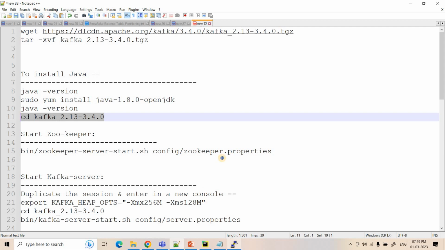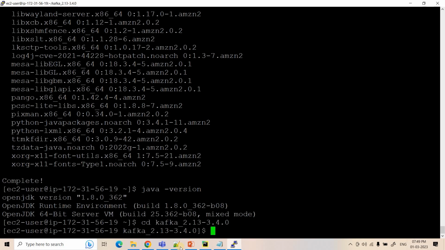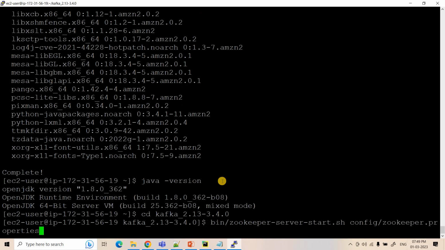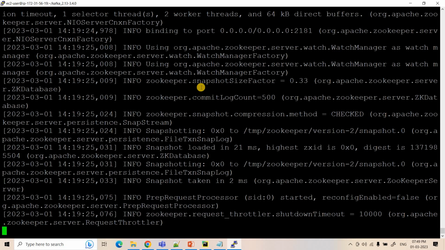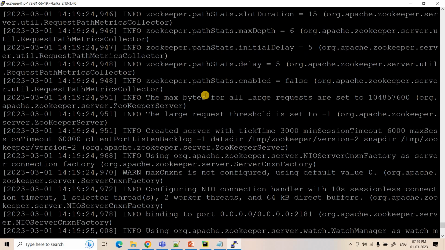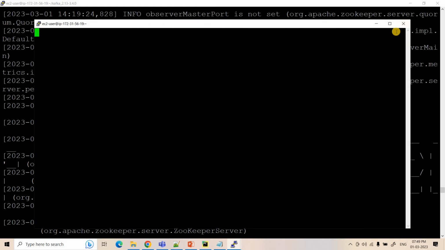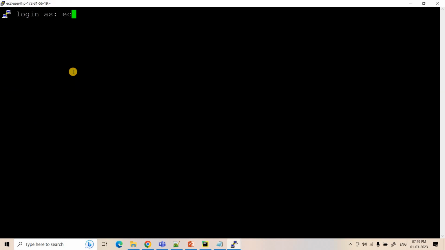Now I will go to the directory where Kafka was unzipped, and then I will start ZooKeeper first. So here our ZooKeeper is started. Now in a new terminal, I will start my Kafka broker. So I will duplicate this session and log in as ec2-user only.